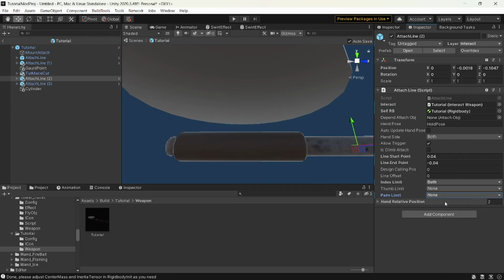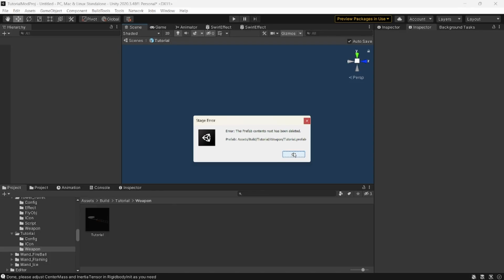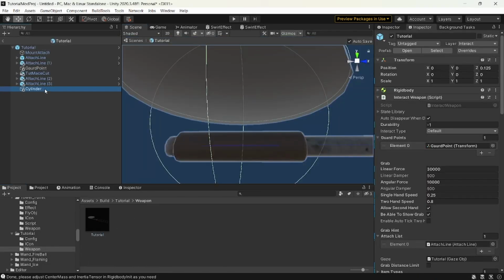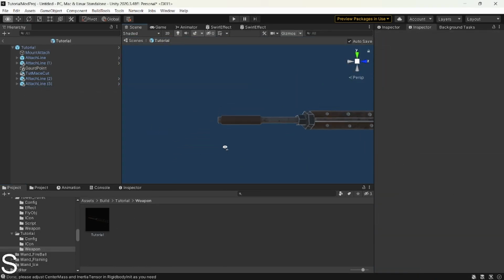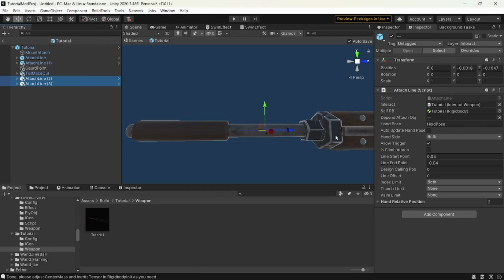I know these are all confusing. That's the basics. If you have any questions, feel free to ask. I know it's all confusing. Yeah. All right, so that's the attach line setup and explaining what the attach lines do.